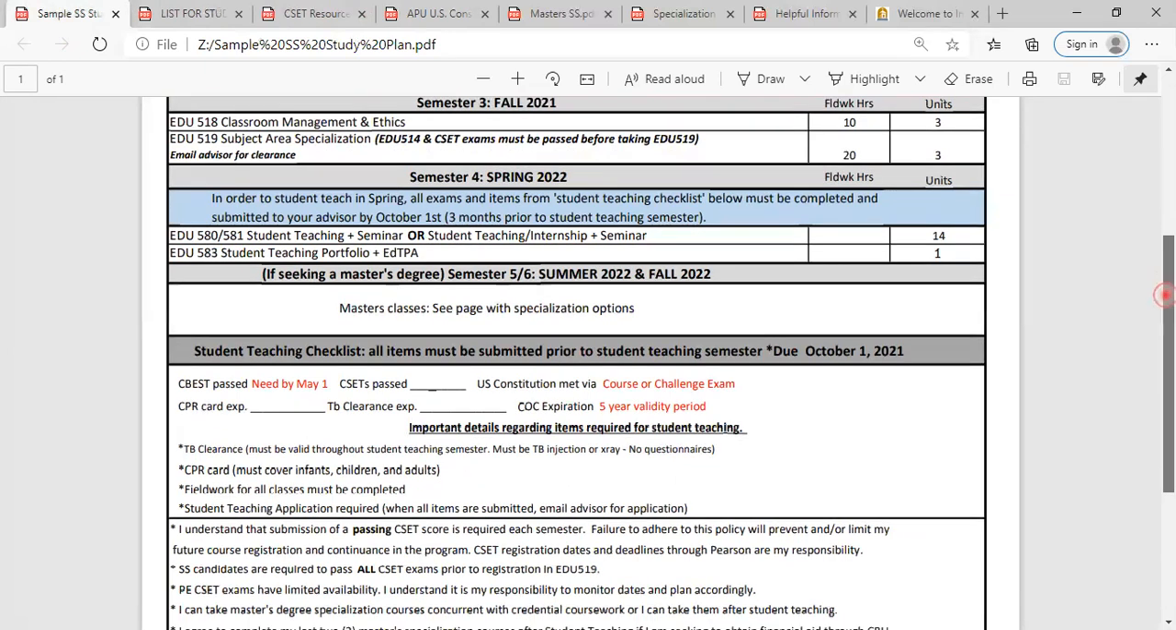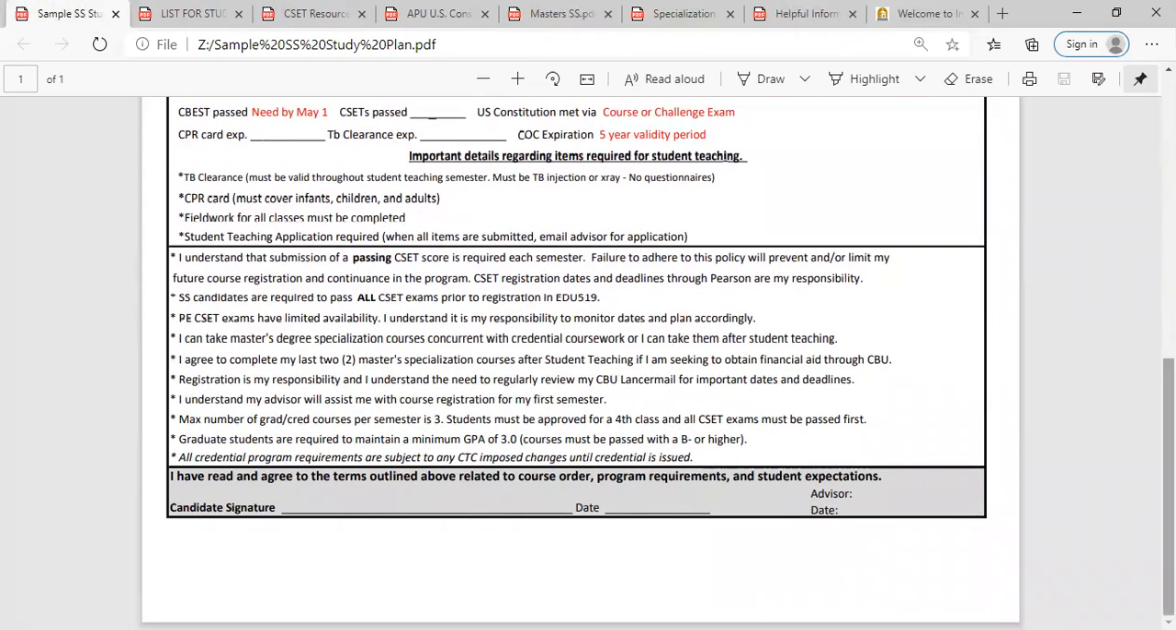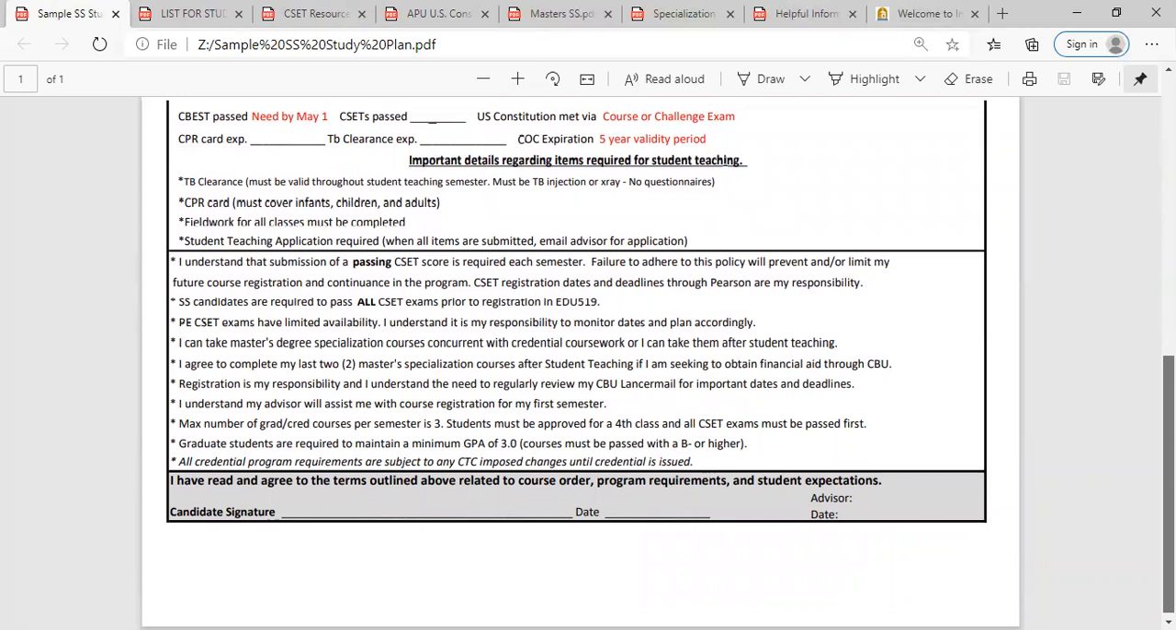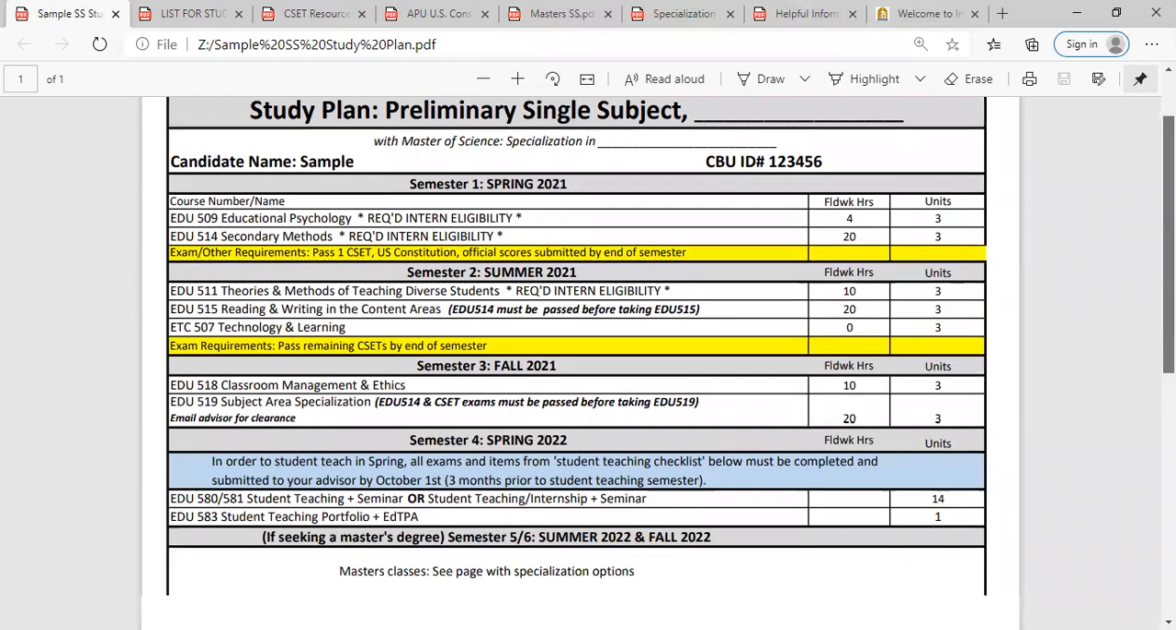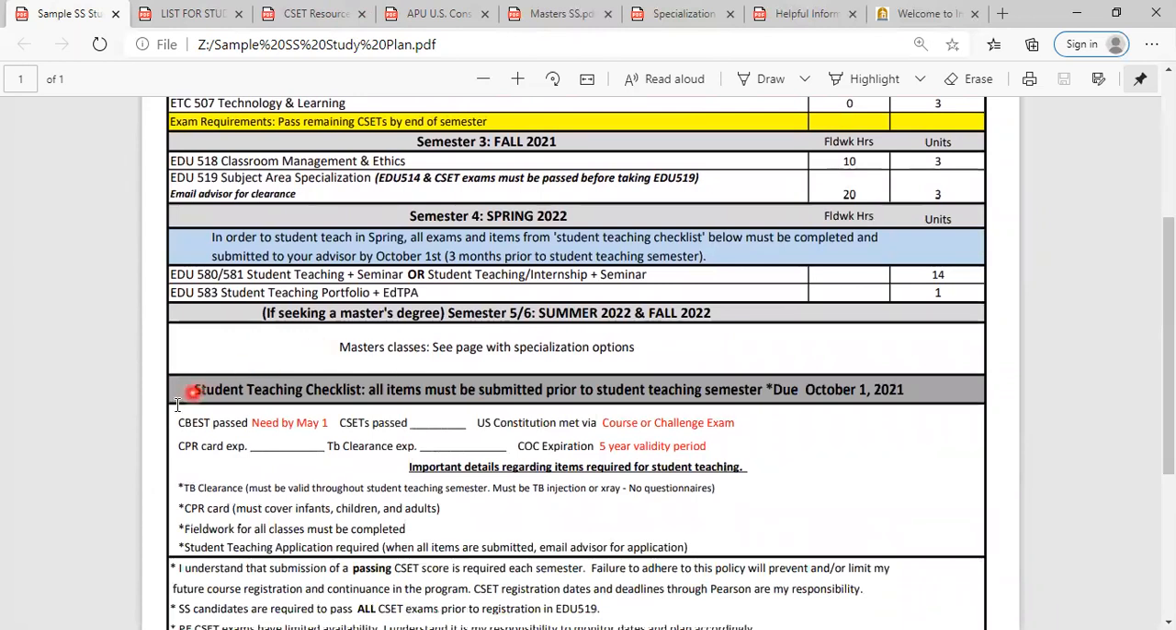And for interning, there are 3 classes that you need to complete to be intern eligible, and you'll see right here they are listed as required for intern eligibility. So for single subject, once you complete those 3 classes, you would have to have all of the checklist items down here completed. So essentially, it's as if you were ready to student teach, you just have a couple more courses to finish.